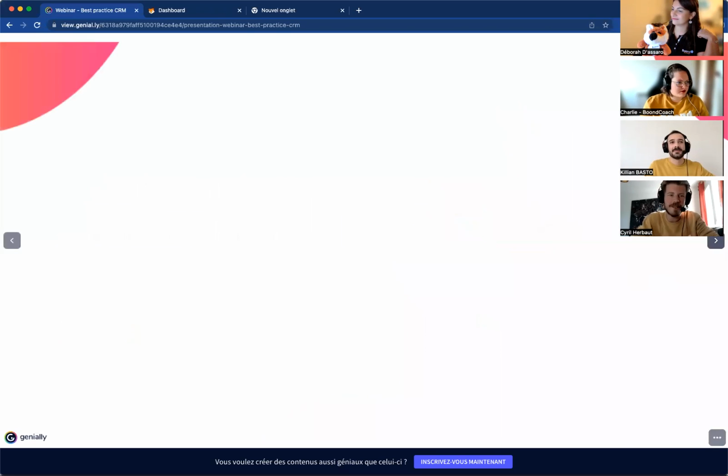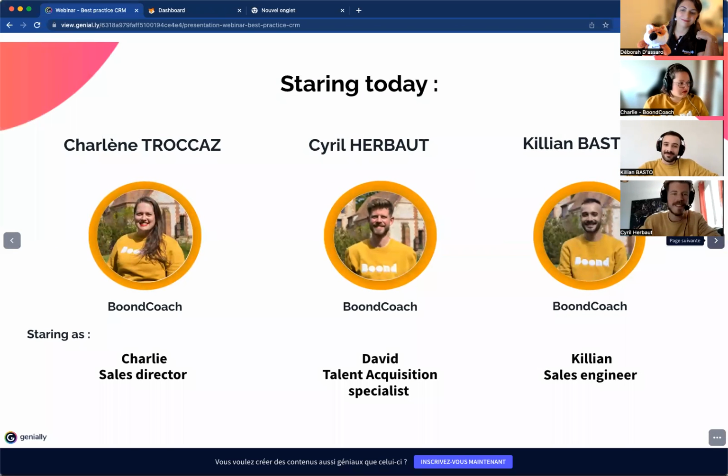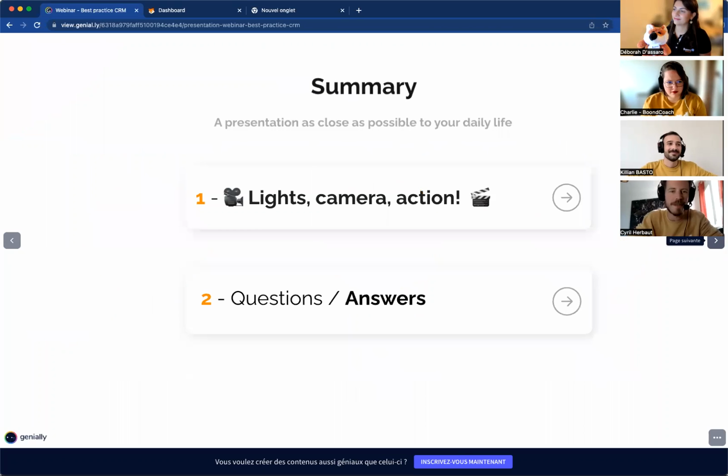Okay, so then we can go to the next slide. So, starting today, the star of the day. The three of us, we have Shadi. She will be today our sales director, checking on Killian's and my sales job. Then we do have Killian today. He will be acting as the sales engineer, and myself, I will be today the talent acquisition specialist. All right, so that's the presentation for the three of us.